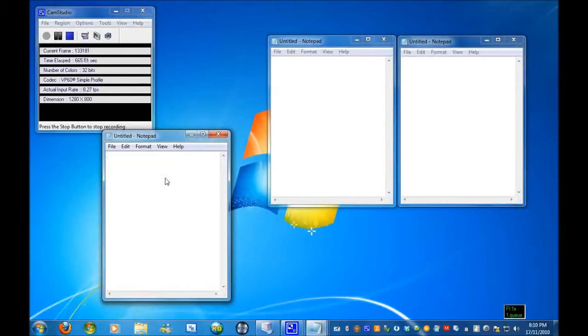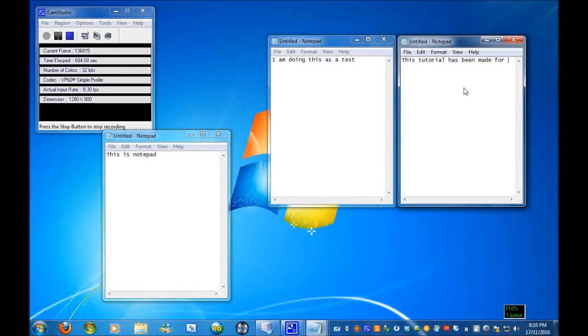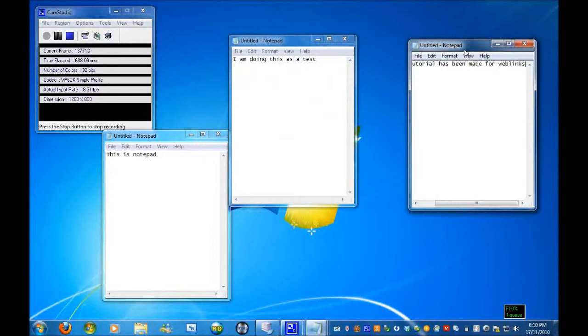I'm going to write in one Notepad. This is Notepad. I am doing this as a test, and for the last one, this tutorial has been made for web links. Okay, so I've got three windows here of Notepad.